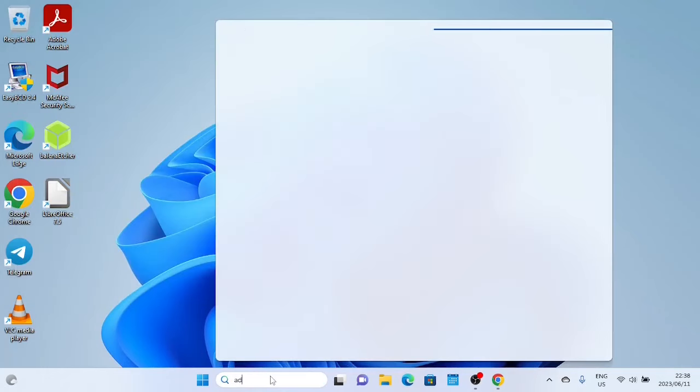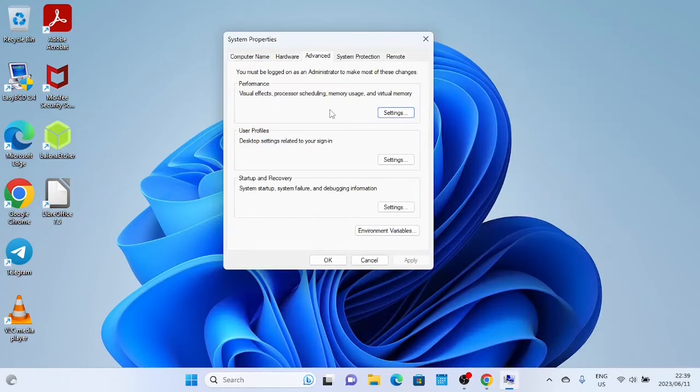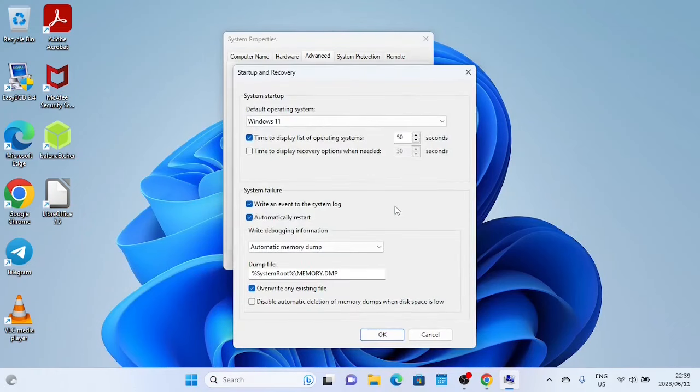Open the advanced settings. You can also configure the default operating system in startup and recovery, but in most cases it will only show Windows 11 and no Ubuntu. Just make sure the time to display list of operating systems is set to 30 seconds.